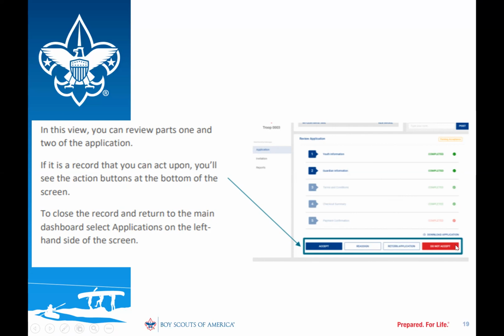And then finally, the last one is do not accept. I think the really important thing to note here is that if you're not accepting the applicant into your unit, but you want to help them find an alternative unit, you want to click reassign. You don't want to click do not accept because it puts it into a different queue. Do not accept means that this is somebody who has decided not to join scouting at all, or for whatever reason, your unit is recommending that this person not become a part of scouting, then you would click do not accept. Otherwise, we want to reassign and get it back into the hands of the district folks, whether it be me and Sean or your district membership chair, to help that person find an alternative unit that is more convenient for them.